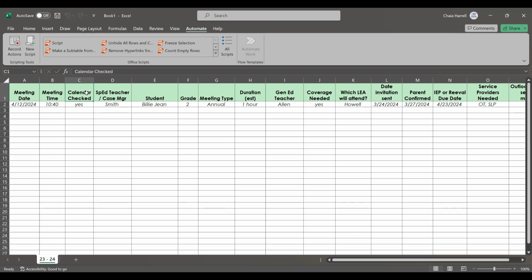Our principal always asks us to refer back to the master calendar before we schedule meetings so that we're not scheduling meetings on a day where we've got a bunch of school events going on, like a literacy parade or things of that nature. That way, there aren't any conflicts and we don't have to reschedule meetings. SPED teacher, case manager, I think that one's pretty explanatory, as well as student and grade.